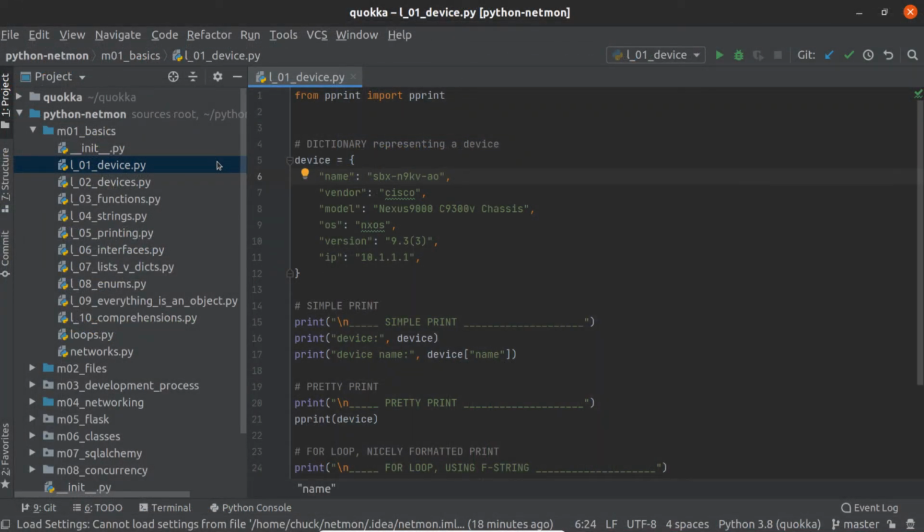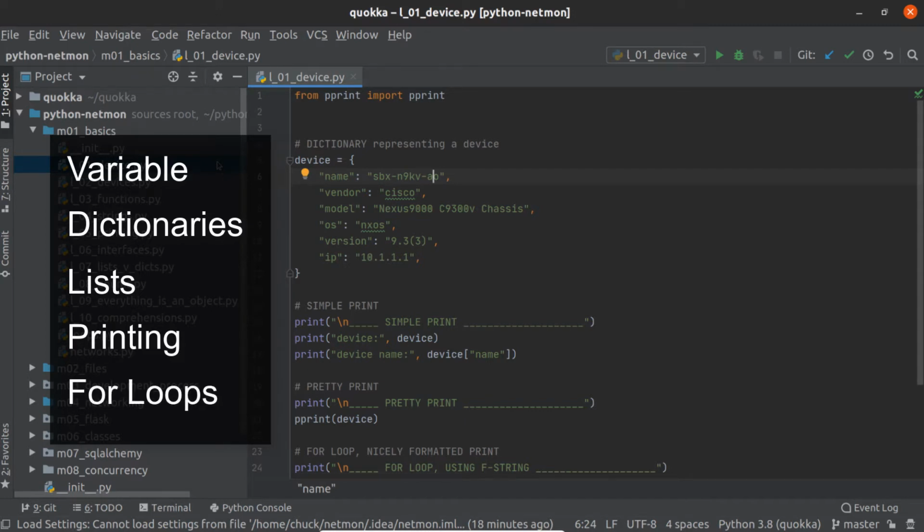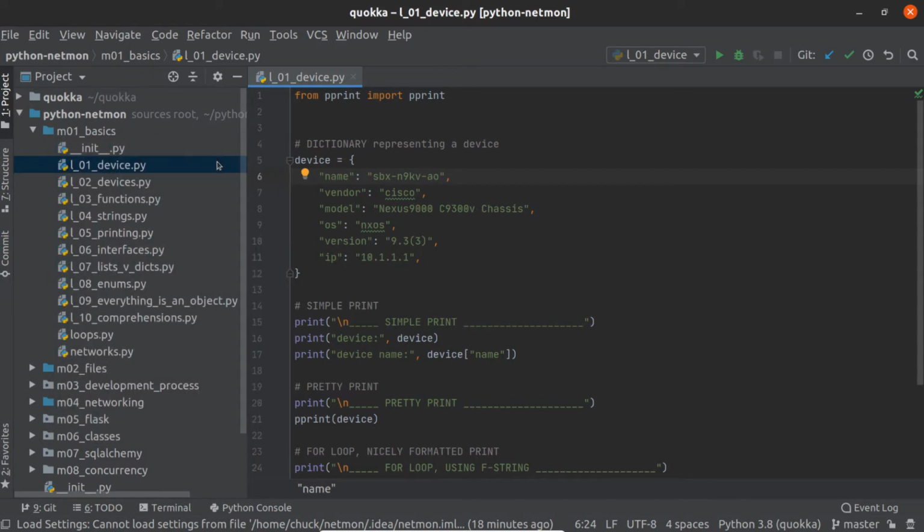Now, if you recall from last week, we talked about the very, very basic stuff, such as what is a variable. We talked a little bit about dictionaries and lists. We talked a little bit about printing. We talked a little bit about for loops. We'll be using those as we go through some Python stuff in a little bit more detail. And specifically, the domain that we're dealing with is a networking domain.